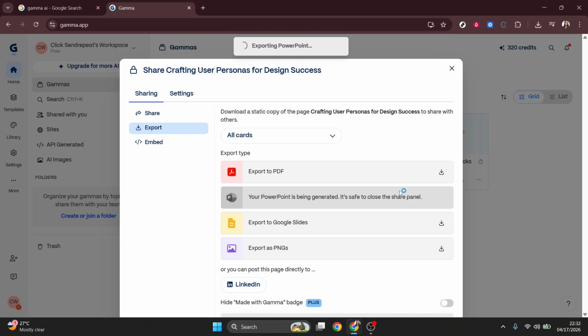After your upgrade is active, return to your workspace and open the presentation you want to download. Inside the deck, find the export option, usually available from the Share or More menu in the top bar. Select Export, then choose PowerPoint, often labeled as .pptx.